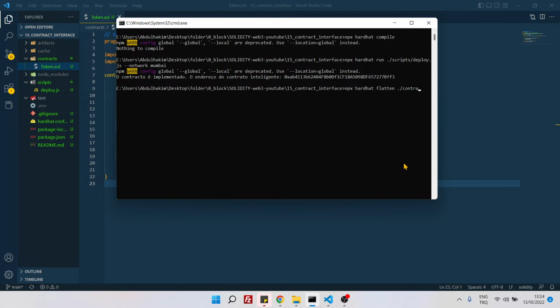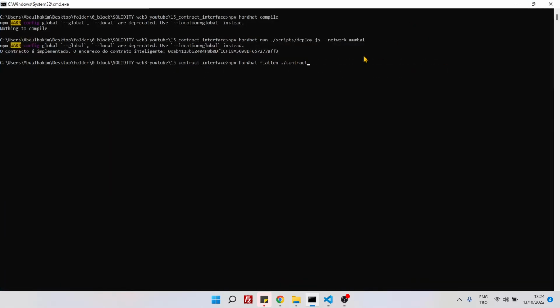Dot contracts. Maybe I can make this bigger. Dot contracts and your file name token.sol, and this bigger symbol, and now name it anything. So I will say flat token.sol.